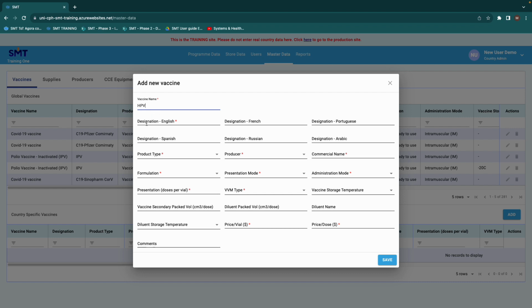Then we need to enter what we call the designation. So this is basically the short name that is going to show in all the screens for the vaccine store operators. So how do you want the item to show for them? In this case, we're going to write HPV again. Now, it is mandatory to write the name in English.